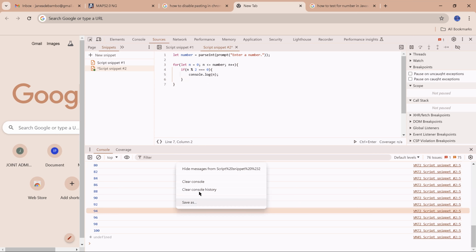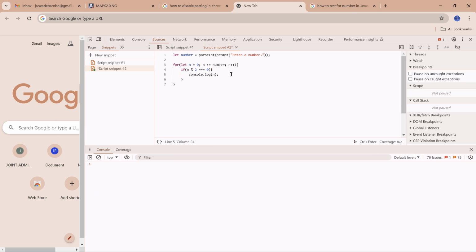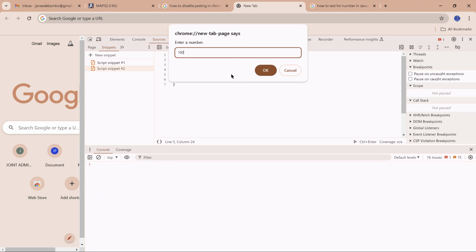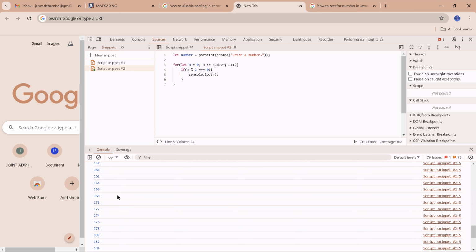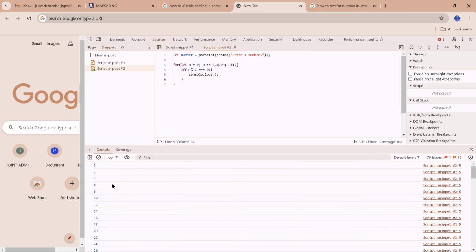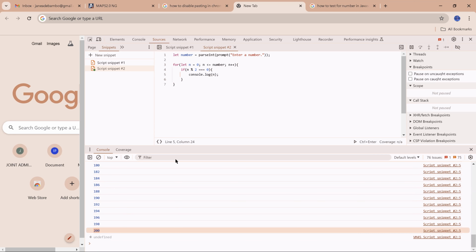So if I clear this screen and I run the program again, this time with 200, I click OK, you will see only the even numbers got printed out till 200. So let's quickly talk about that break. Yes, I know we have talked about the break in switch.